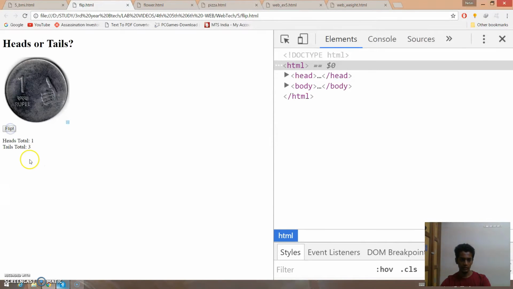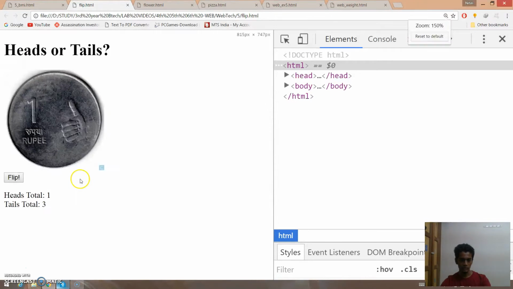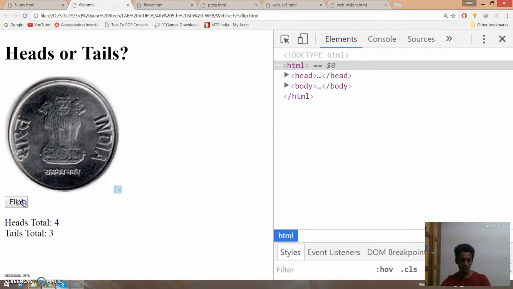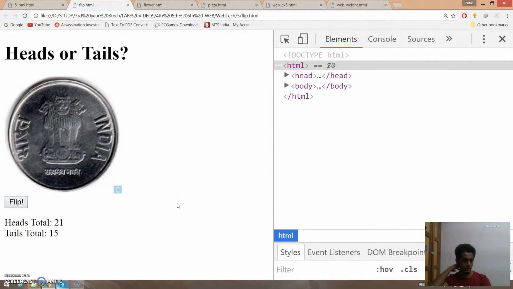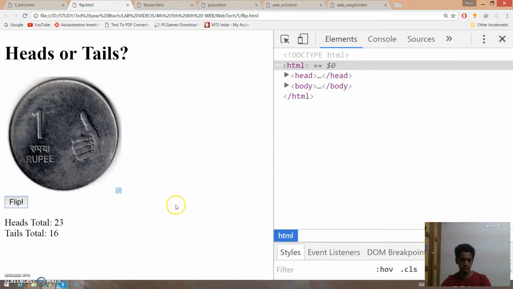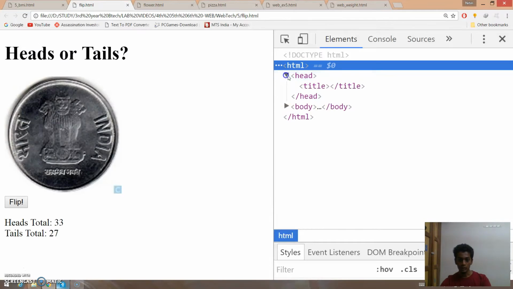see when you flip it, it shows tails, as you can see here. It shows heads or tails. Flip, flip, flip. It's totally at random, so whatever you want, you can just keep clicking it. As you can see, it's flipped tails, heads like this. Heads, okay, head, title, all this.